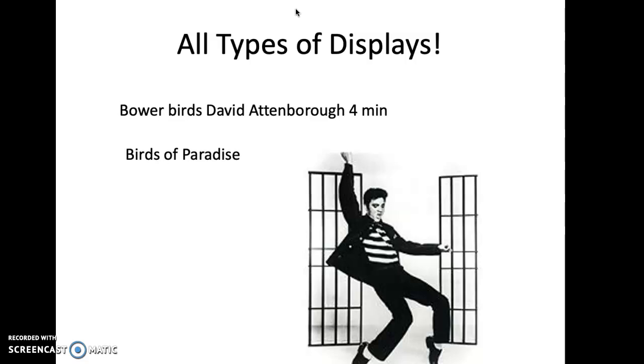So there are all types of displays. This is Elvis, and that's another type of display also to the females. So think about what it is that the female is picking. When she picks a beautiful color, what is it really that she's seeing in that? What is the reason? Is that a trait that doesn't count at all for fitness, or is it a trait that does count for fitness?